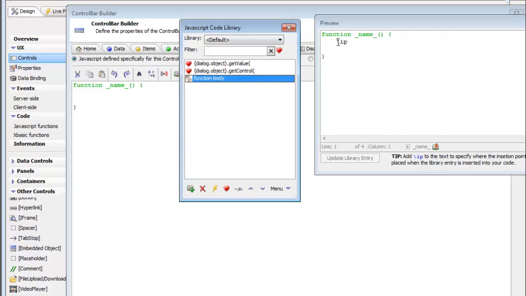In order to define different code libraries, you would go to the menu button over here, and you can create new code libraries. You can change the name of an item in the code library, and you can also manage code libraries.